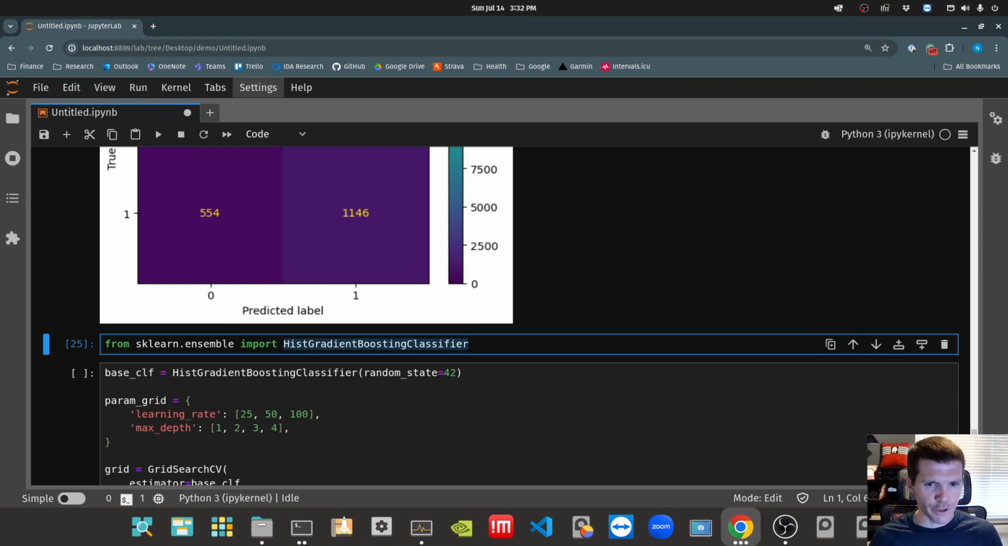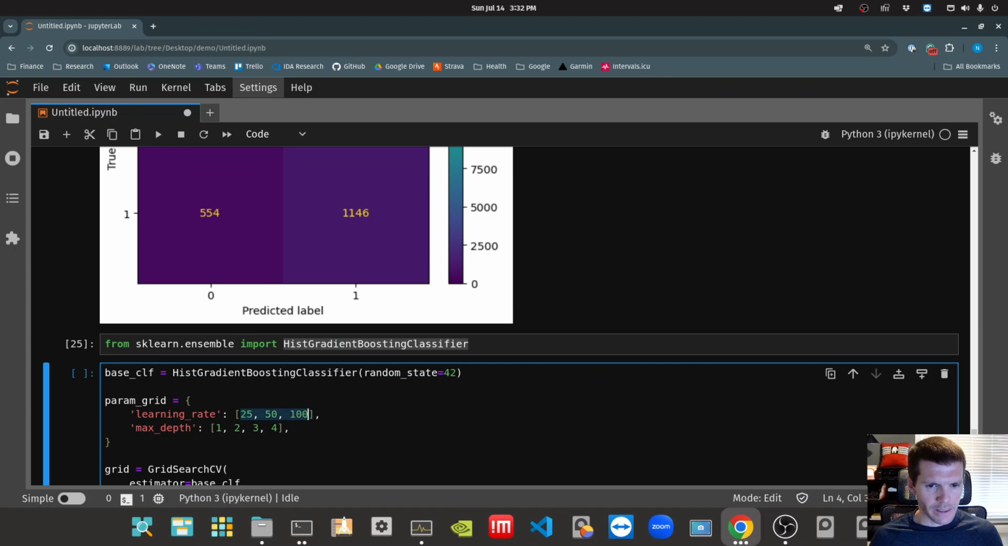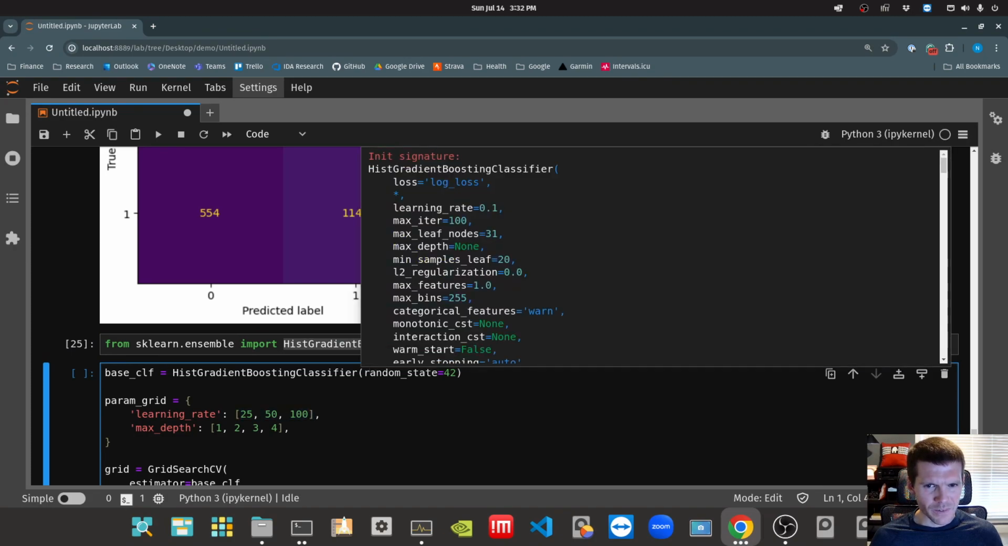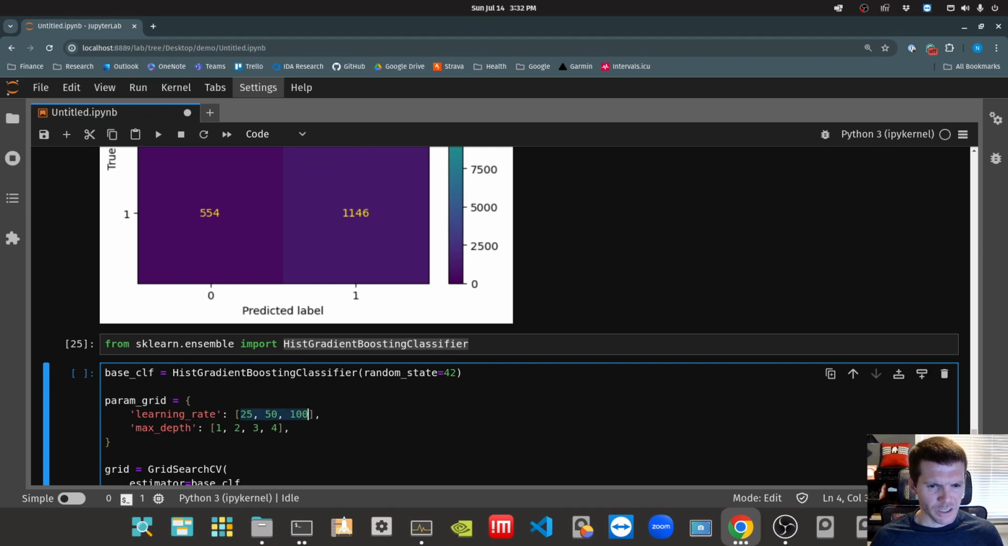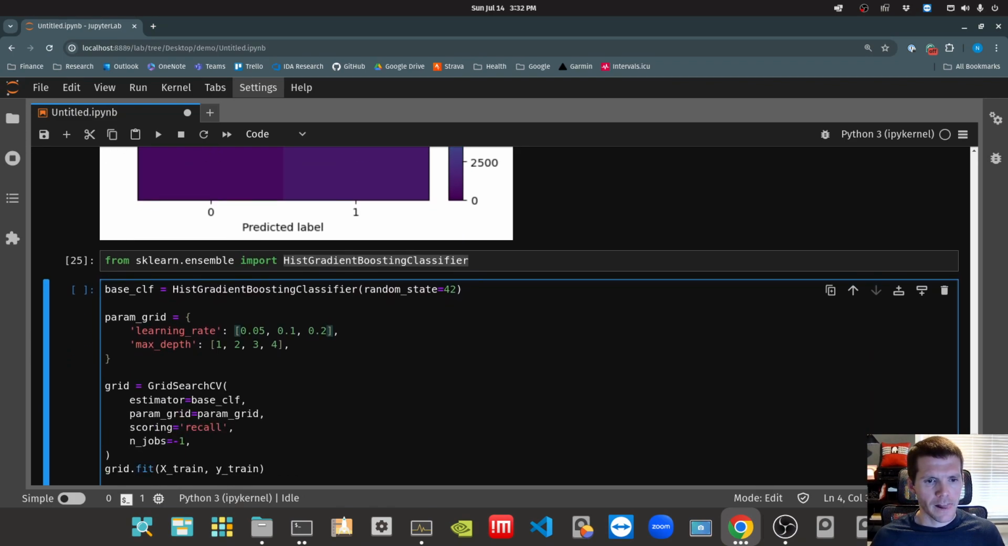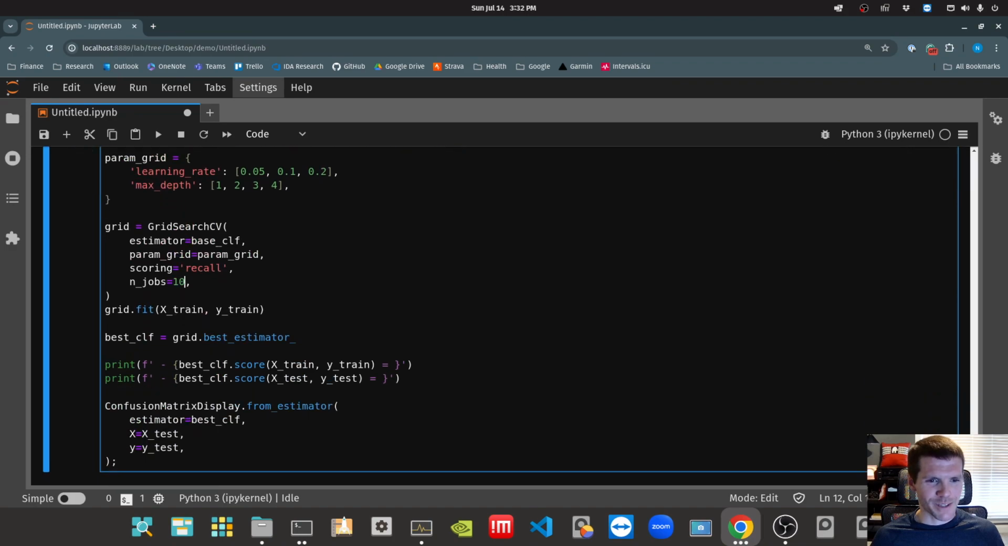So we've got a learning rate, and I think by default that was 0.1. So let's say 0.05, 0.1, and then let's do 0.2, just to understand how that's working. All right, so there's my classifier, there's my parameter grid. I'm going to say recall again. Let's change the n_jobs. I am recording this, so I don't want to just kill my processors. It might mess up the recording. So I'm going to say n_jobs equal to 10, and there we go.